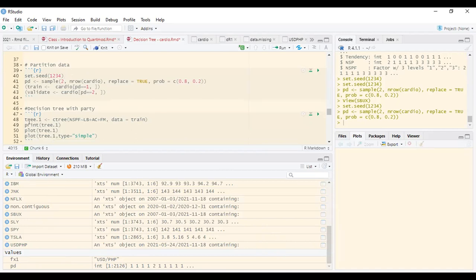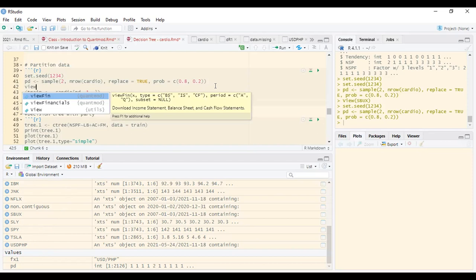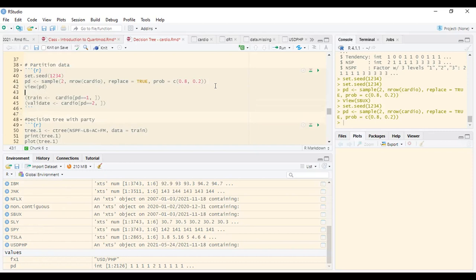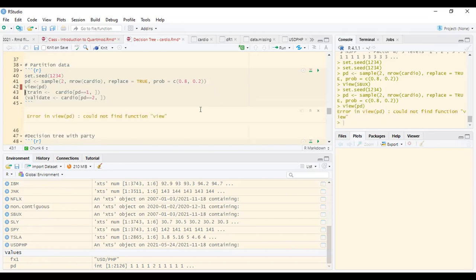Row 41, at the end. Yes, okay, enter. Then let's view PD. Press Control Enter. It should be capital V, sister.